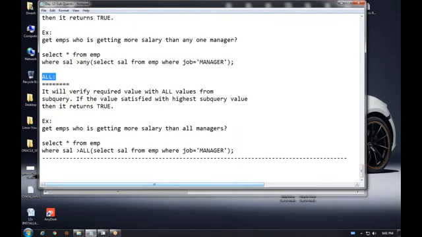Outer query. What is the column? Salary. If the salary value is satisfied with all values from the subquery result, then it returns true. If it is satisfied with any one value, then the any operator returns true.